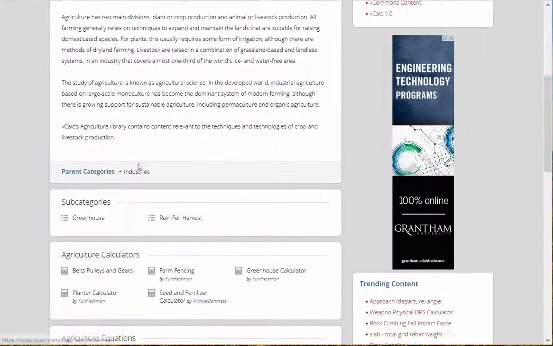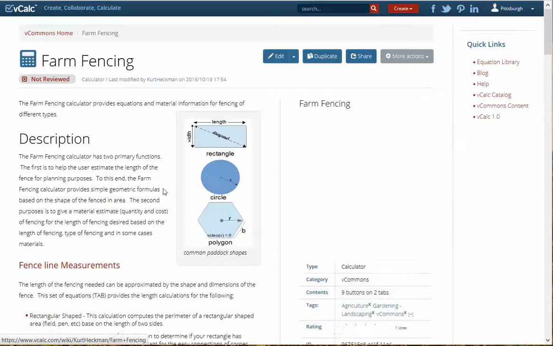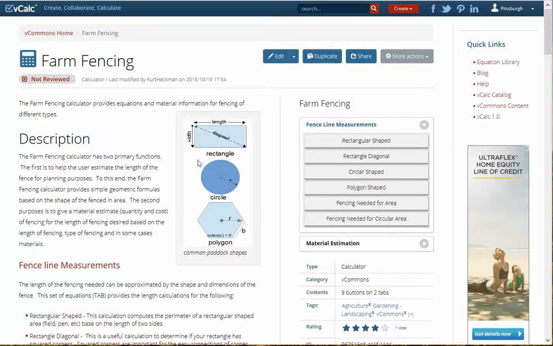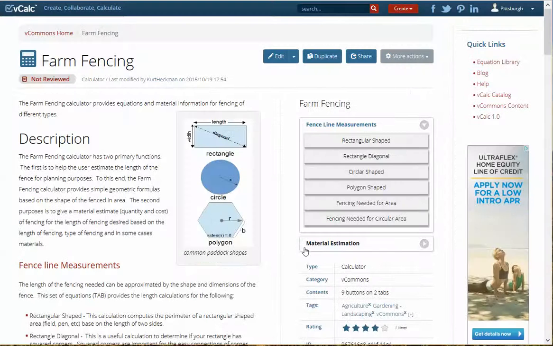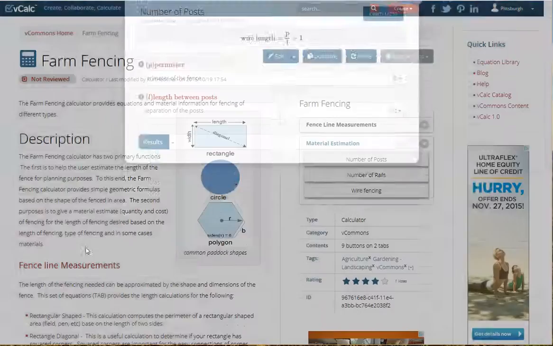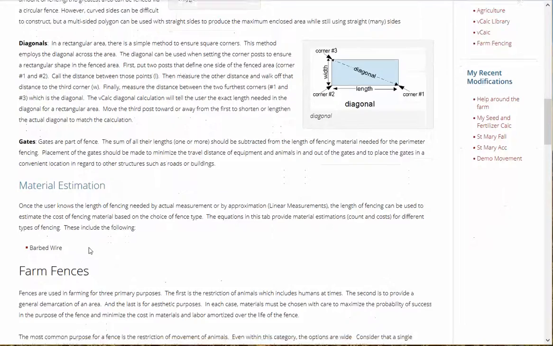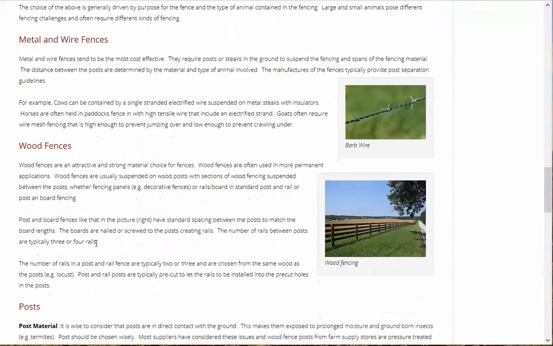and look at the wiki for the agriculture, and there's some subcategories, and I'm going to pick the one that says farm fencing because I have a fencing project that I'm going to do. I have discovered that this calculator provides some useful function buttons that would help me calculate my perimeter and come up with material estimation costs, like the number of posts that I would need. It also provides good instructional information on how I go about building my fence and calculating what I need.